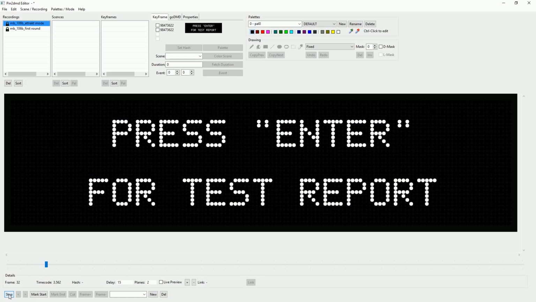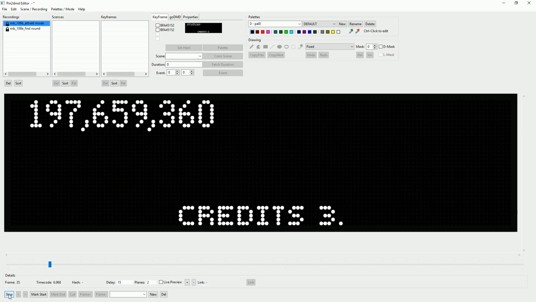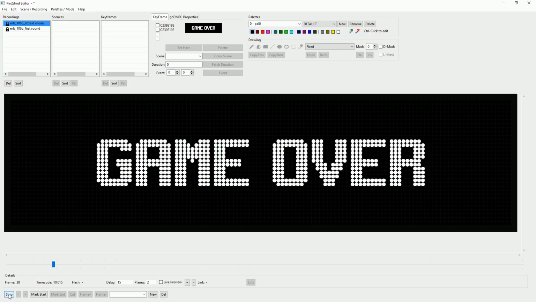On some tables it can happen that the startup test recognizes an error, and that results in this dot after the credits. I will come back to this later on after I showed you some basic stuff, so let's skip this frame for now. And we move to this game over scene.